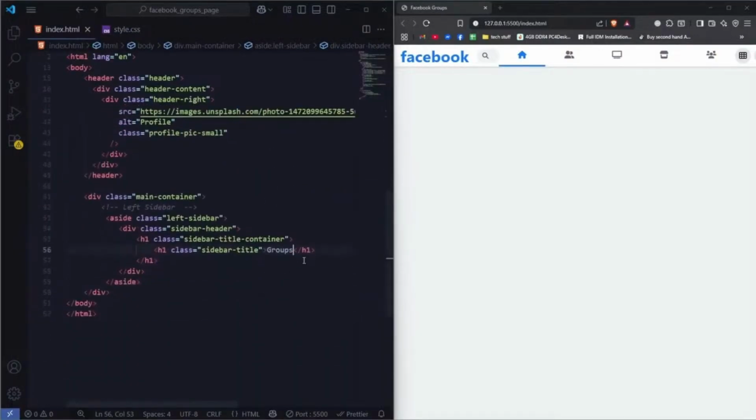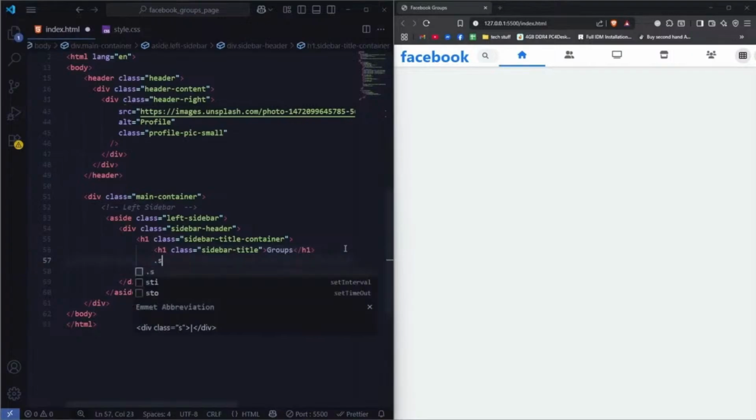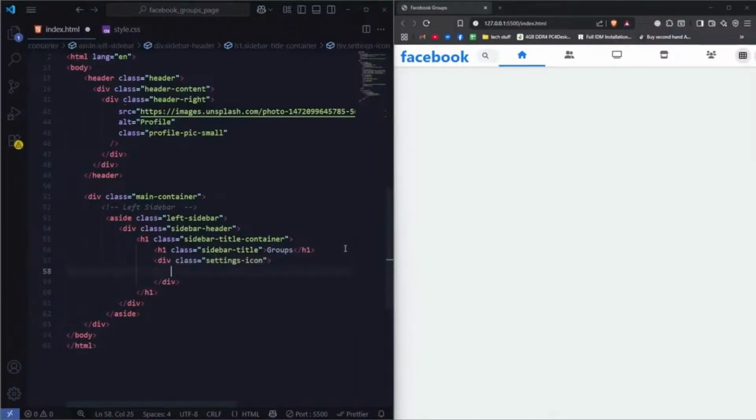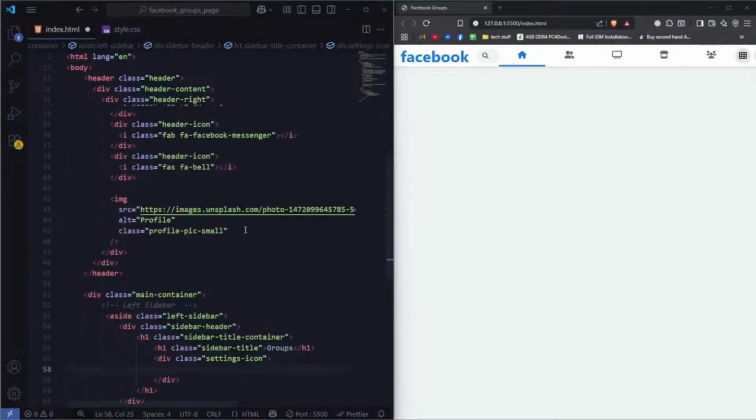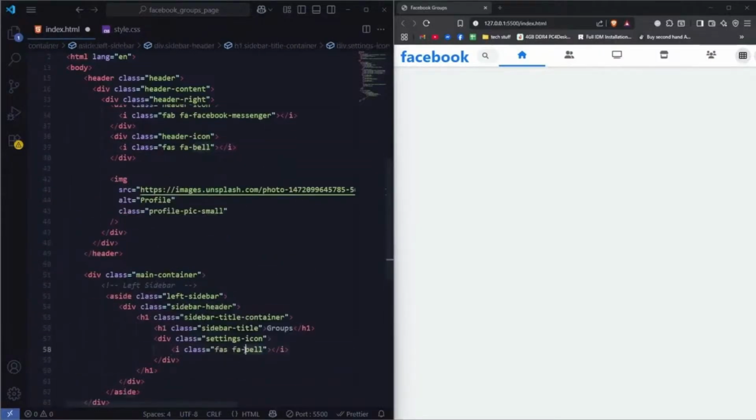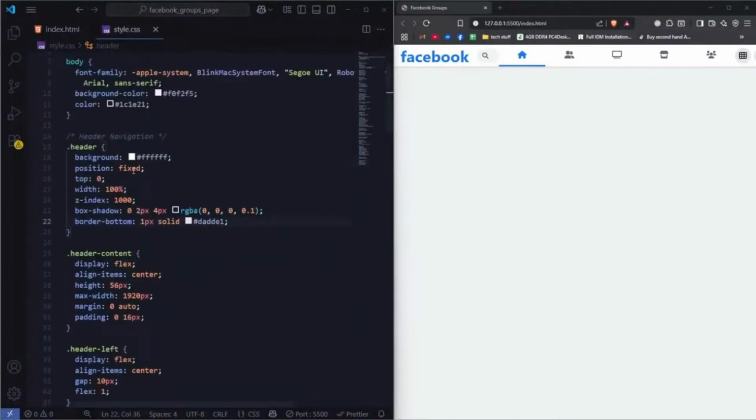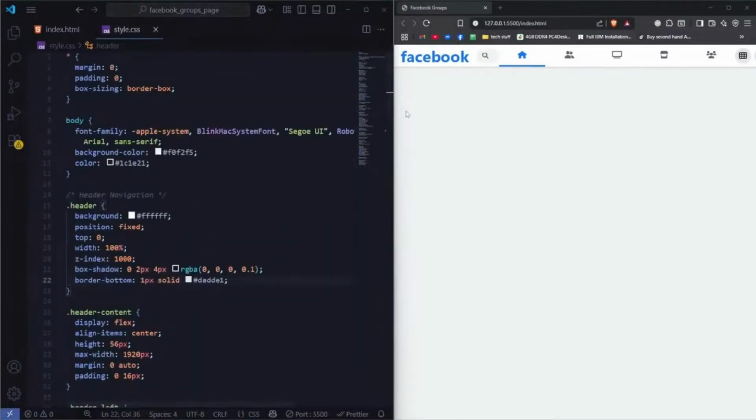With that said, after this h1 tag, that is the sidebar title, I'm going to make another div with a setting icon. Aside from the group's title, there is a setting icon, so I'm basically just building that. We also need an icon, so I'm just going to copy this and change the title of this to cog, like this.